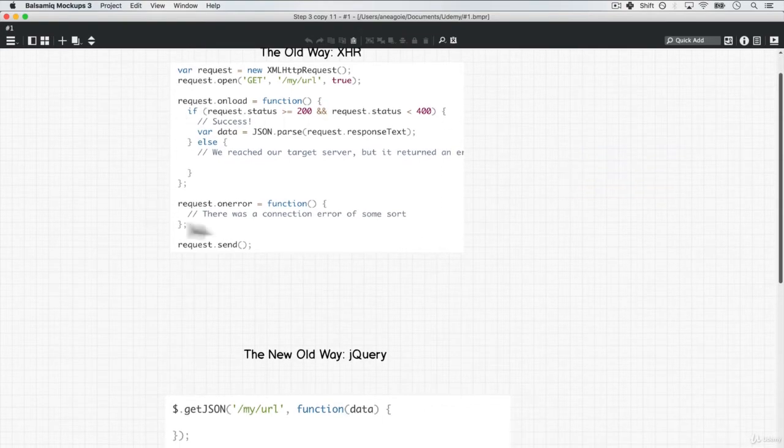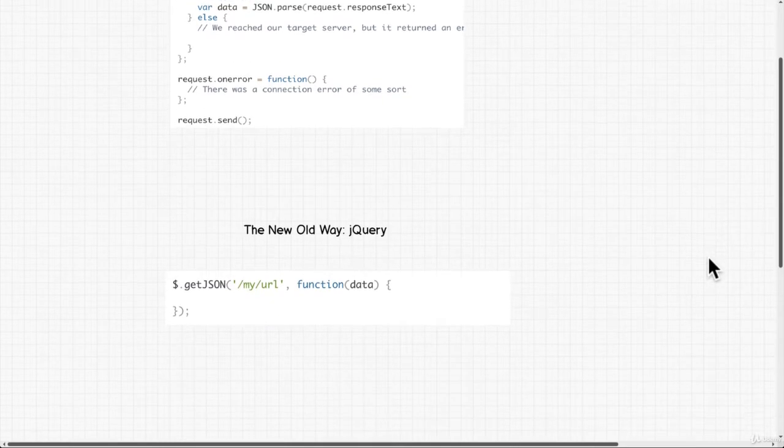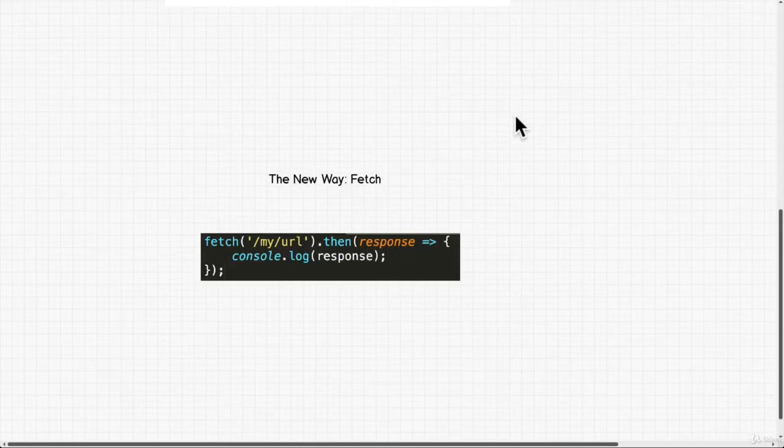jQuery came along and said, this is kind of tough to do every time. We'll make it easy for you by just doing this. And that was another part of the reason that jQuery was popular. We can just do AJAX requests using this method. But now there's actually an even nicer, newer way that we've used when we built our React app, and it's supported by the browsers. And that is called fetch. As you remember, it was fetch at a URL, and then we did this dot then response, and we received a response.